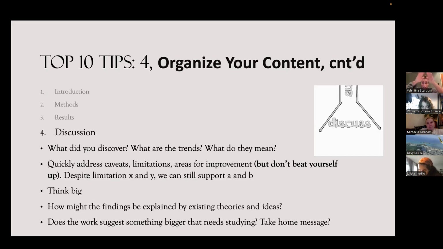And so this is when we start going back out towards the bottom of the hourglass. So then we need to start thinking big again. How do your results relate back to the bigger picture? How can the findings be explained by existing theories and ideas? And does your work suggest something bigger that needs studying? So almost like, in addition to maybe some future studies that you might want to suggest, but also, what is the take-home message?